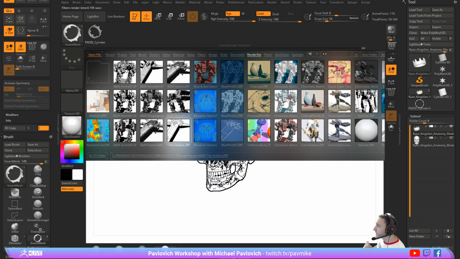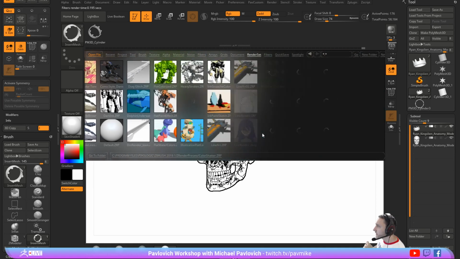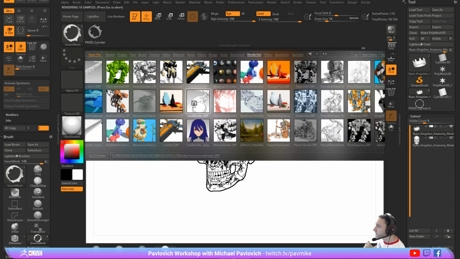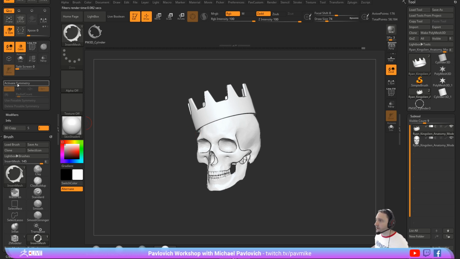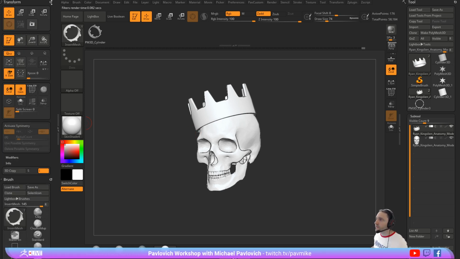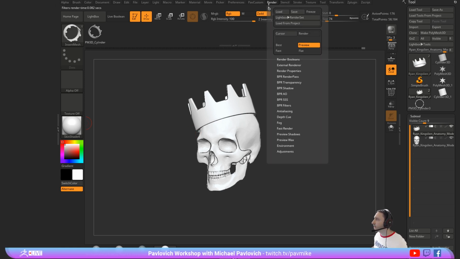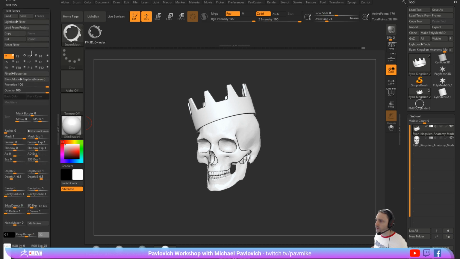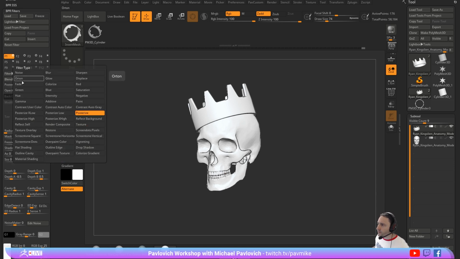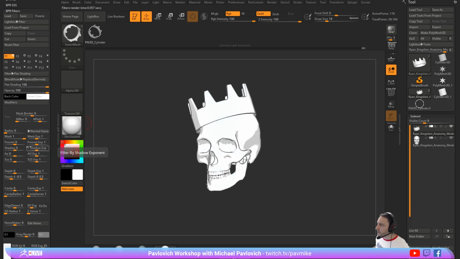See if we can find one that works for a sketchy look. That'll work. And then we can go in here and play with these settings. So if we want to, we can say render, underneath BPR filters. This one has a posterized filter. Let's change out this posterized filter to do a flat shading. So it's a very, very simple look.